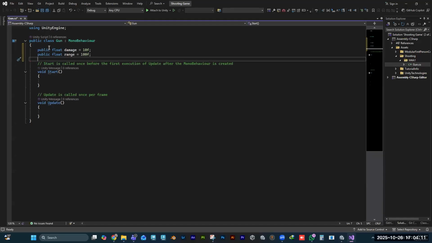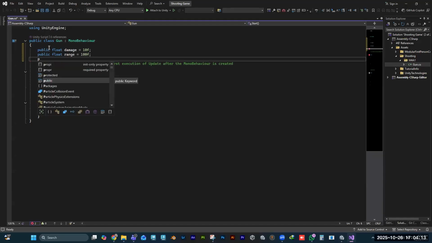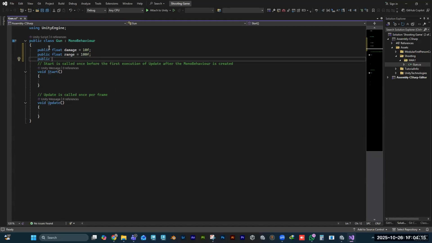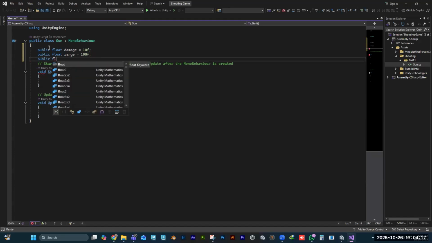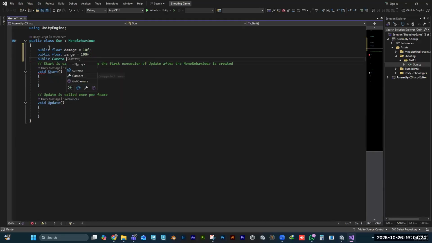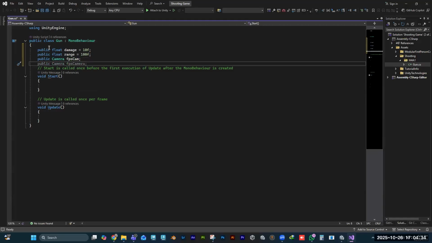Also, I need to define a variable for the camera because I'm going to work based on it. The camera inside the first person. So here, public, the type of the variable, Camera, firstPersonCam, and semicolon, because I'm going to drag the camera as an object in Unity.